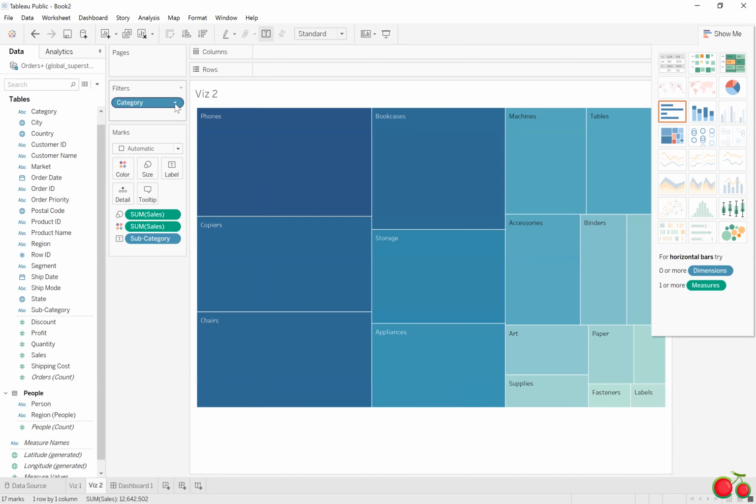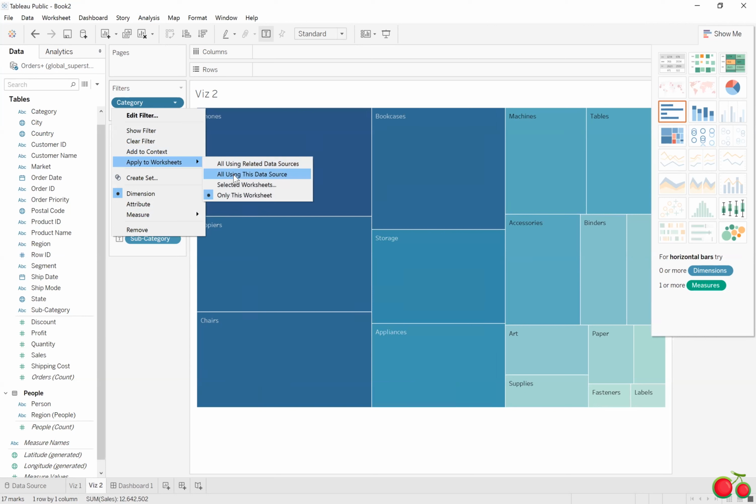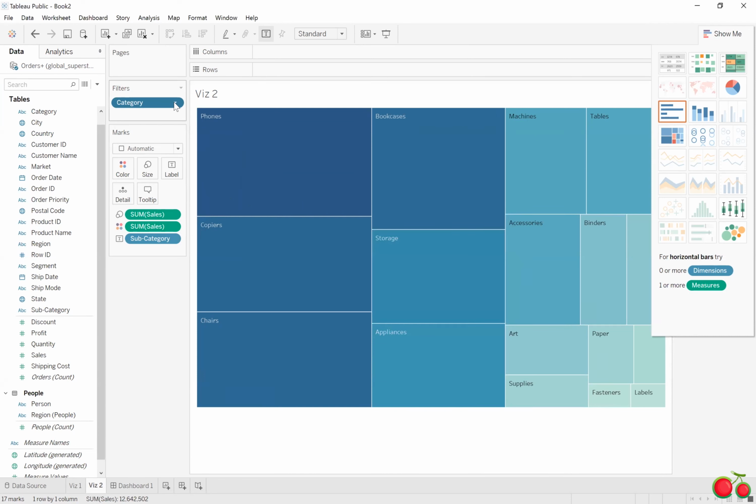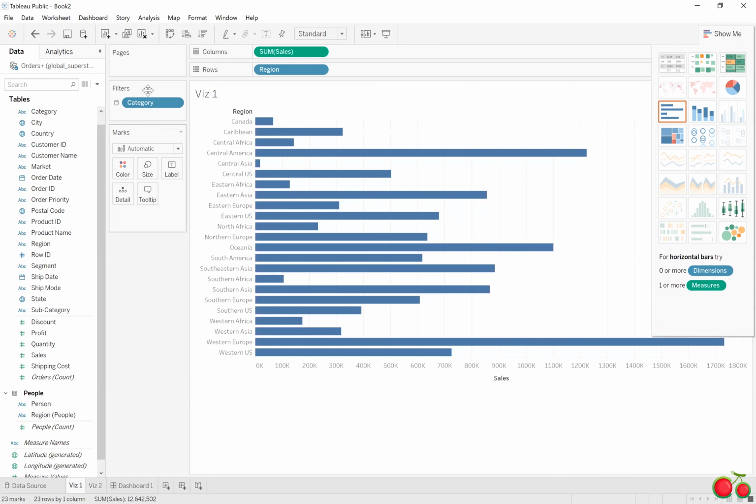And then I want to apply this filter to both the sheets. I'm going to click a little down arrow, go to apply to worksheets. And I'm going to do selected worksheets, and I'll show you why. You don't want to use all because we're going to create another sheet here in a minute. Actually, we'll do all just to show you why it doesn't work. So let's just do apply to worksheets, all using this data source. That'll be fine. So what that's going to do is throw it on the other sheet for me, so I don't have to manually do that.